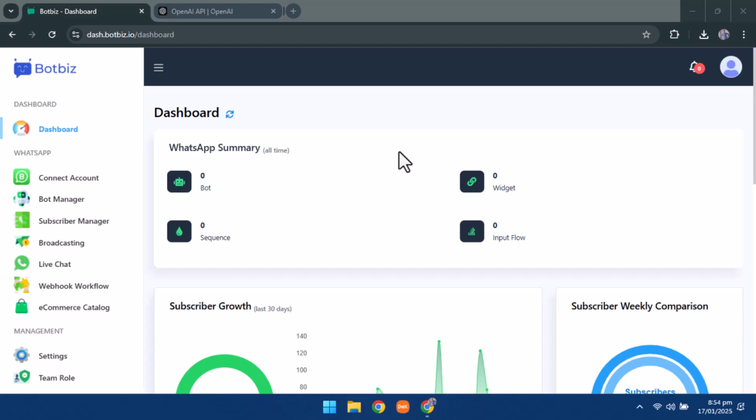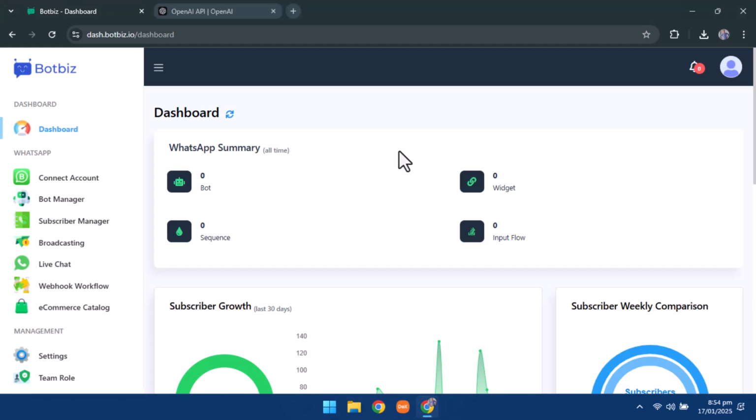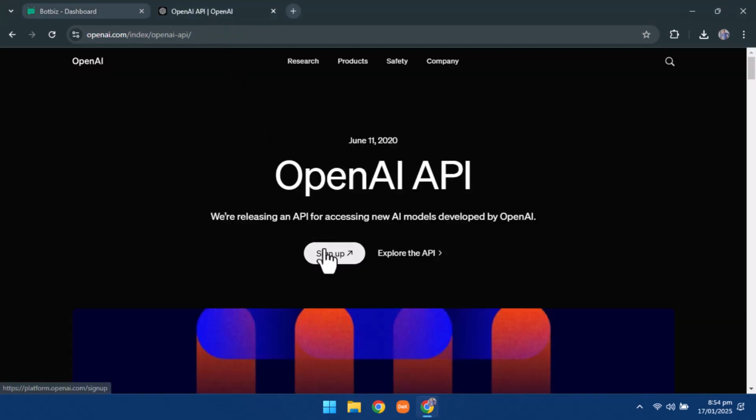Welcome to Botbiz. In this video, I am going to show you how you can generate an OpenAI API key and integrate it into Botbiz. First, go to OpenAI API's website.